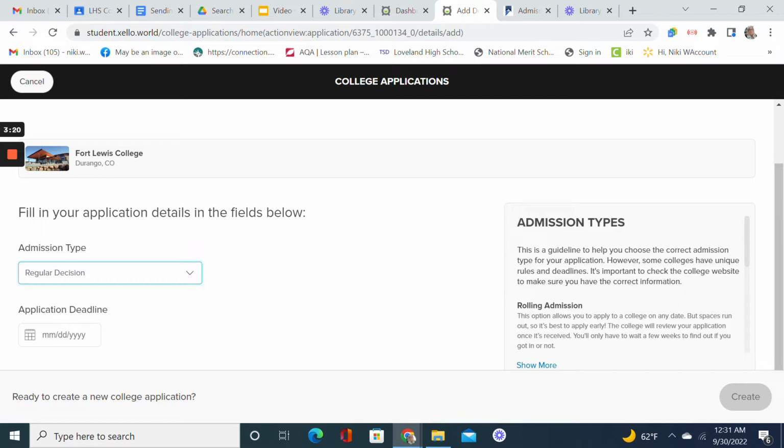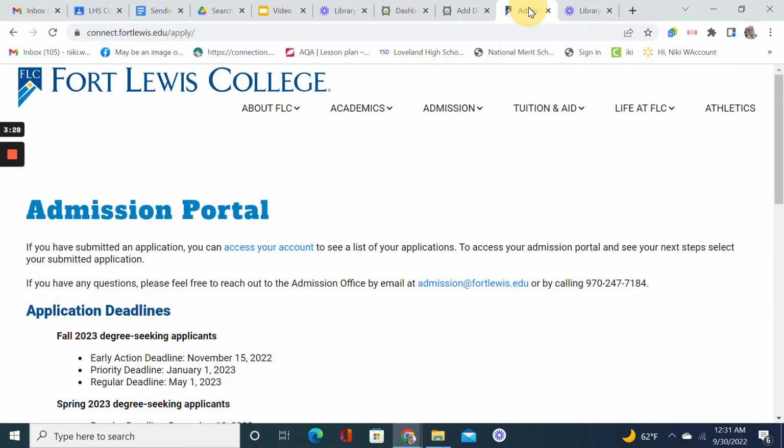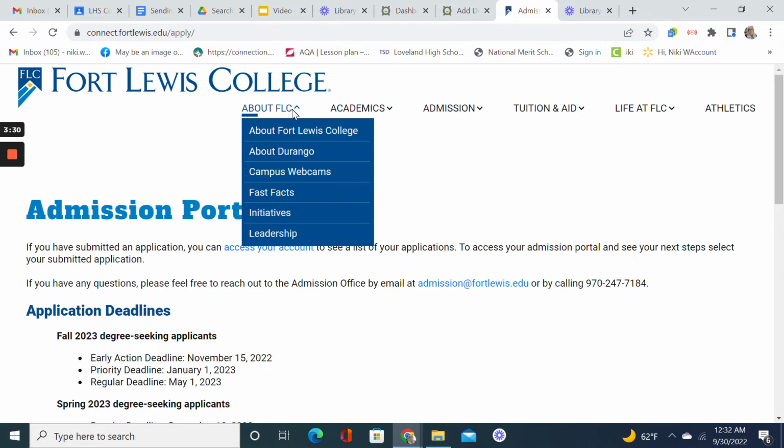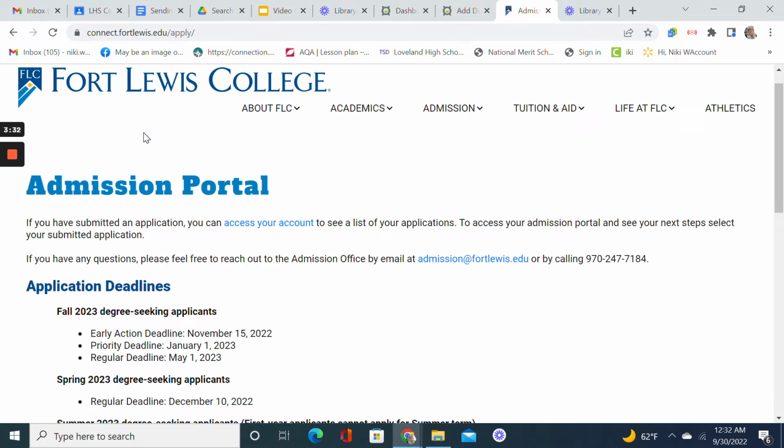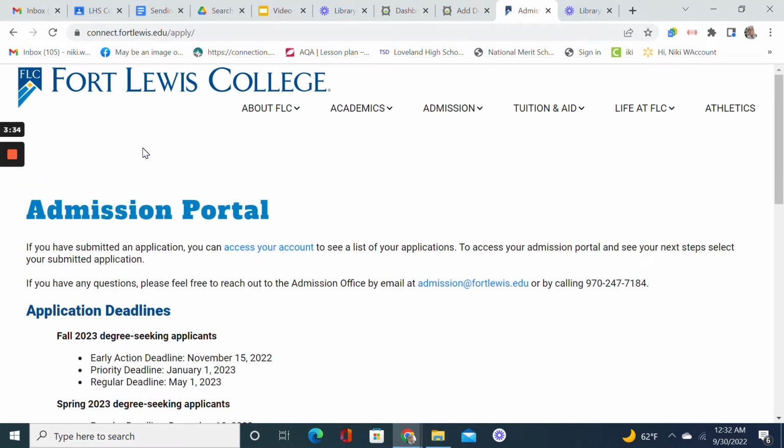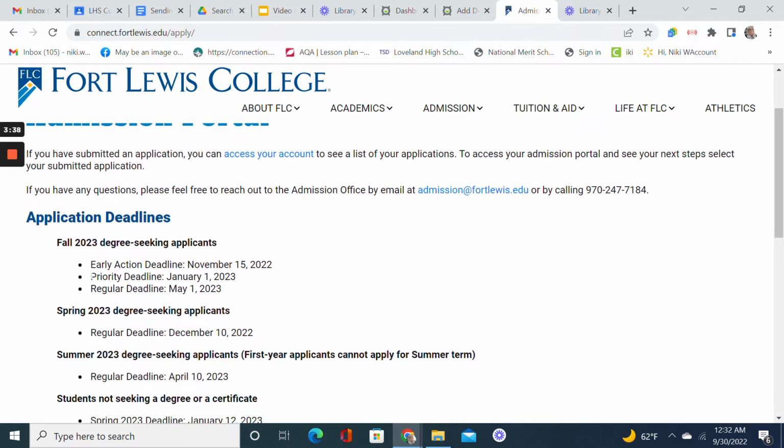Oh, and they need the application deadline. So for every school that you're applying to, you're going to need the application deadline. Where can I find that? So I'm going to go directly to Fort Lewis College, and I went in and just went to their admissions page, and this tells me right here, early action November 15th, priority January 1st, regular is May 1st.